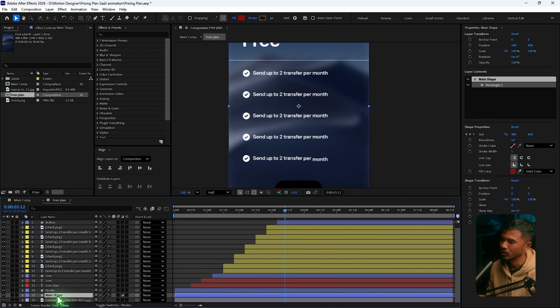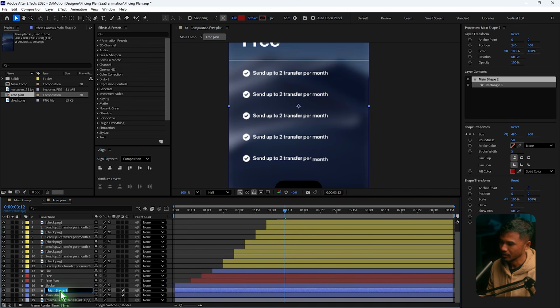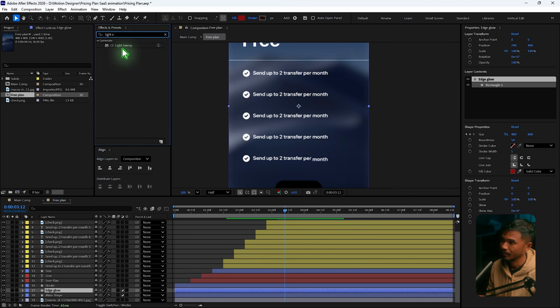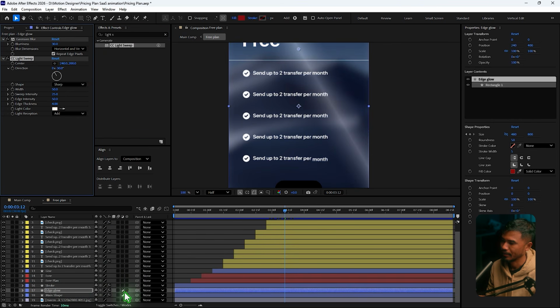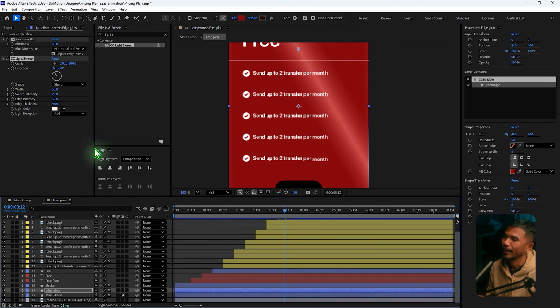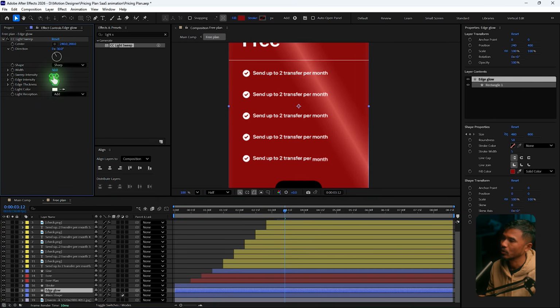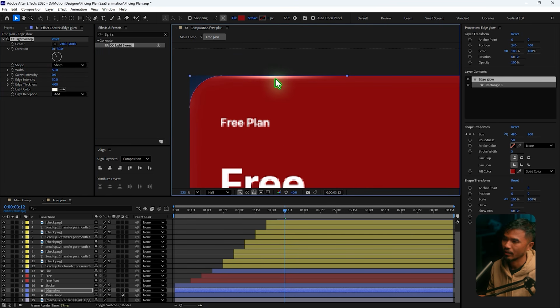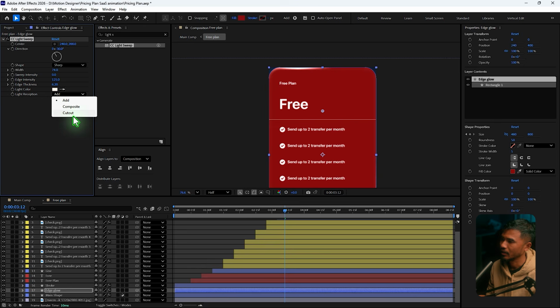And I will also duplicate this main shape, Control D, and rename this Edge Glow. Go to the Effects and Presets and search for Light Sweep. I'm going to drop it inside that, and I'm going to disable the adjustment layer for this. And you can just delete the Gaussian Blur. We don't need that. And I'm going to lower down this sweep intensity to 0. And if you see here, you have an edge glow here, and you can just adjust the intensity and thickness, and you can also increase the width. And you can just play with these settings and change this to cutout.